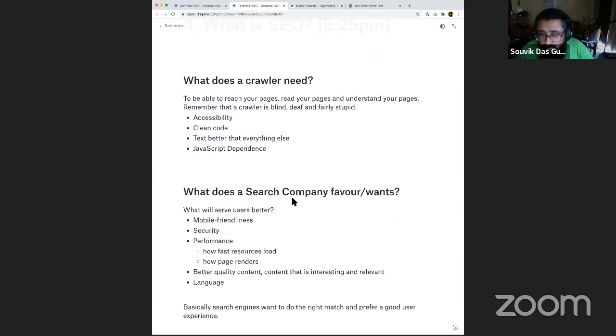The next point is what does a search company favor, or what does a search company want? As I pointed out, the goal of Google or any other search company is to make sure that they are able to serve their users best. So if I'm a person who's searching, they want to know as much about me so that they can give me the best result, so that I can have a continued reliance on and trust in their service, and Google continues to be my default search engine, and search continues to be my preferred way of finding things on the internet.